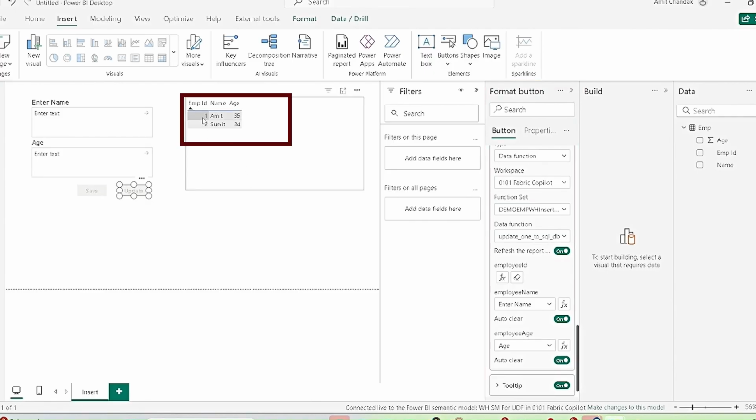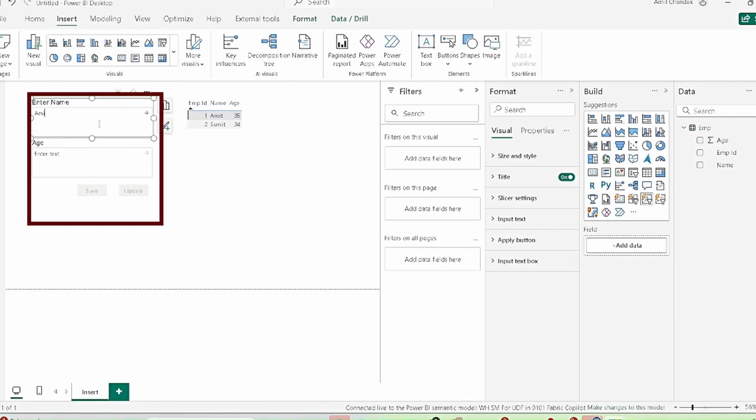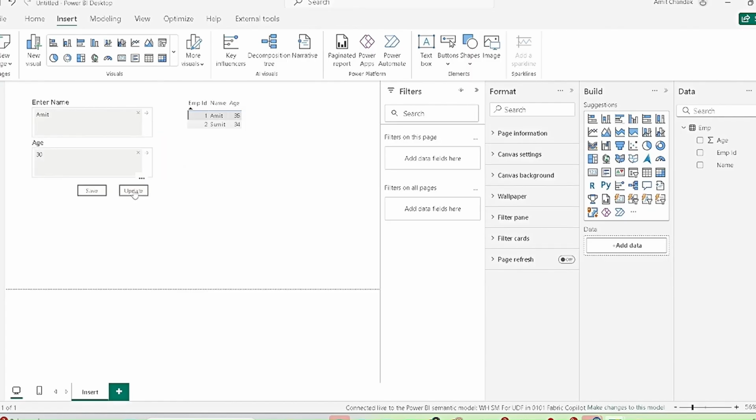So let me click on a record. I clicked on this record and let me enter the name again, Amit, and age is let's say 30. I want to update that. I come out, both of them are updated. Now we need to be very careful. This is going to insert the record and update the record. But right now let me control click update. This should update my first record because that's what is selected right now.